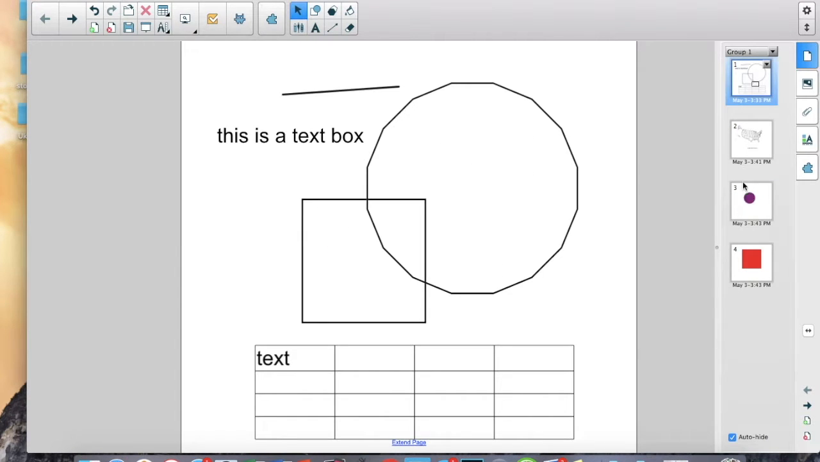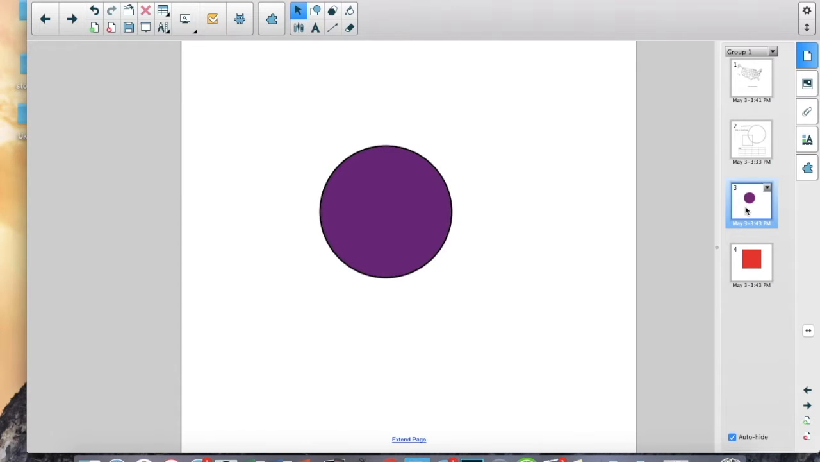So let's imagine that I want my page 3 with my purple circle to really be the first page. I'm going to click it and drag it. I'm going to let go up by the top. You'll notice that when you go to drag, a little blue bar pops up. That's sort of indicating that, yes, this is where I want to insert that page.